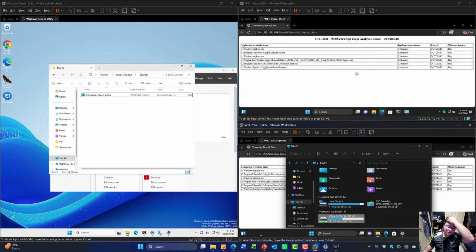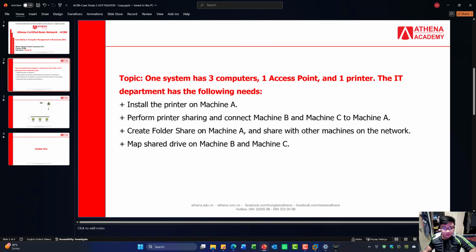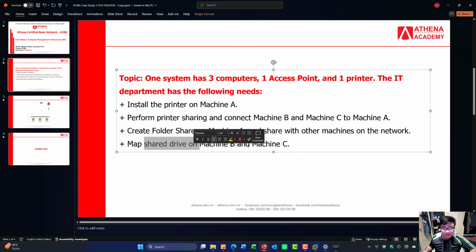So that's how we go through case study 2. We have installed the printer, we have performed printer sharing, we have created a share folder, and also mapped the share drive to machines B and C.